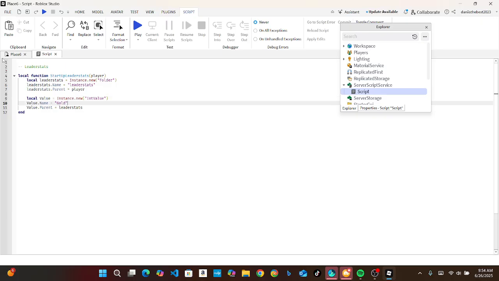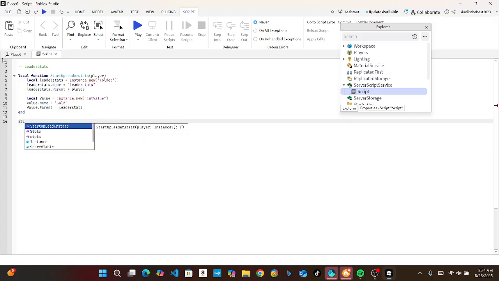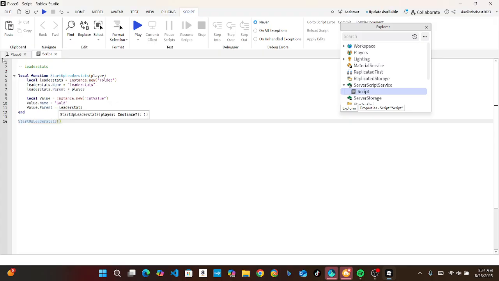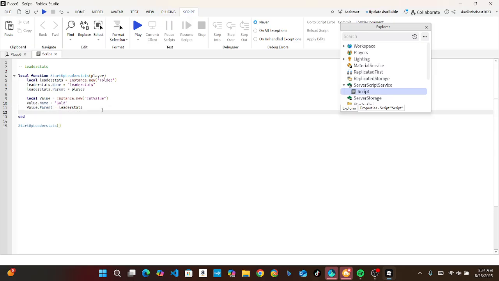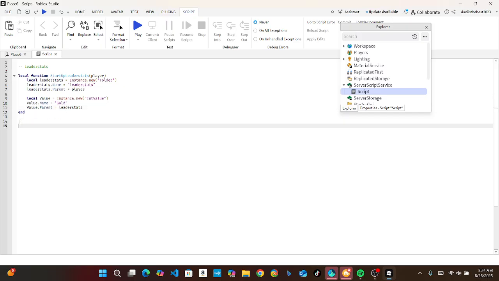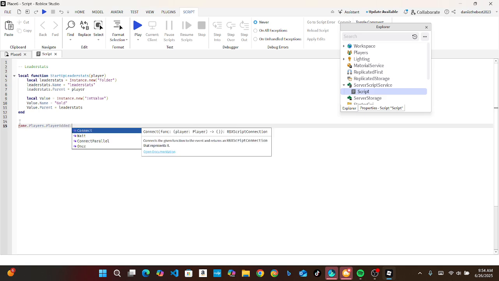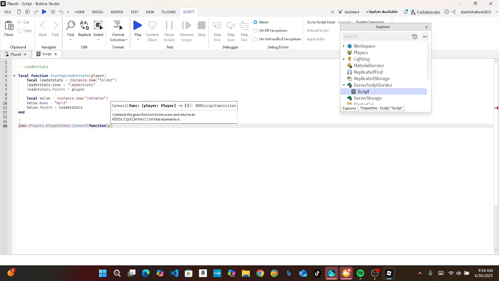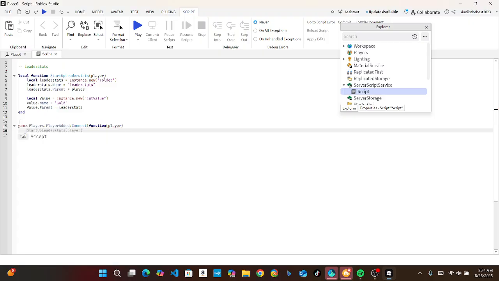Now, you might say, oh, we can just play now, everything will work fine. But if you play now, everything will not work fine. We have one major problem. Player isn't defined. You can't define the player value as a parameter yet. To define it as a parameter, you have to do game.Players.PlayerAdded:Connect(function. Player is built into this function, so it's fine. And then you can do startupLeaderstats and pass the player.